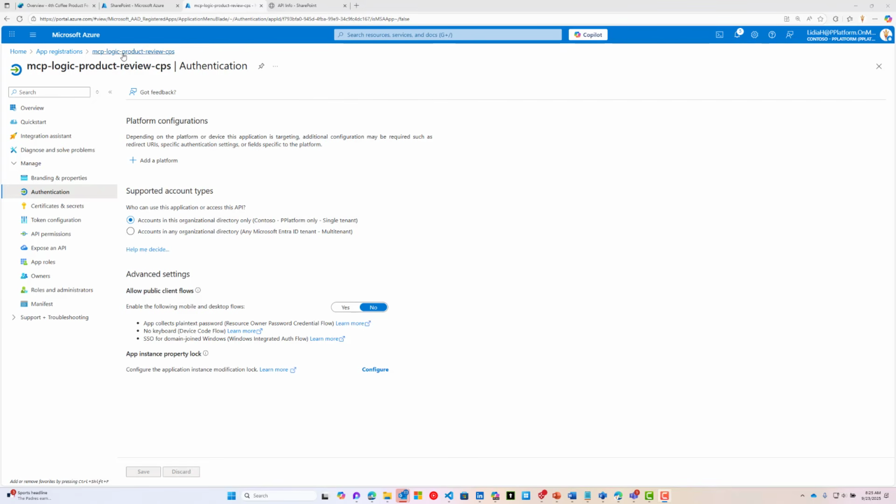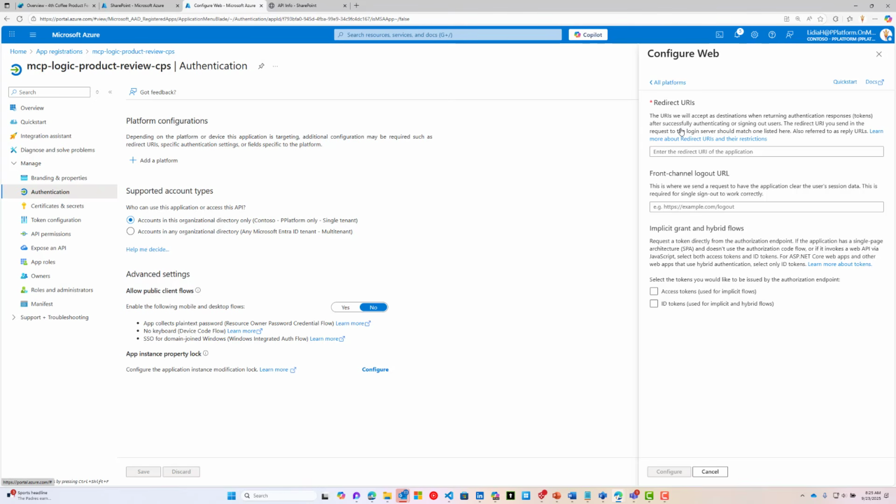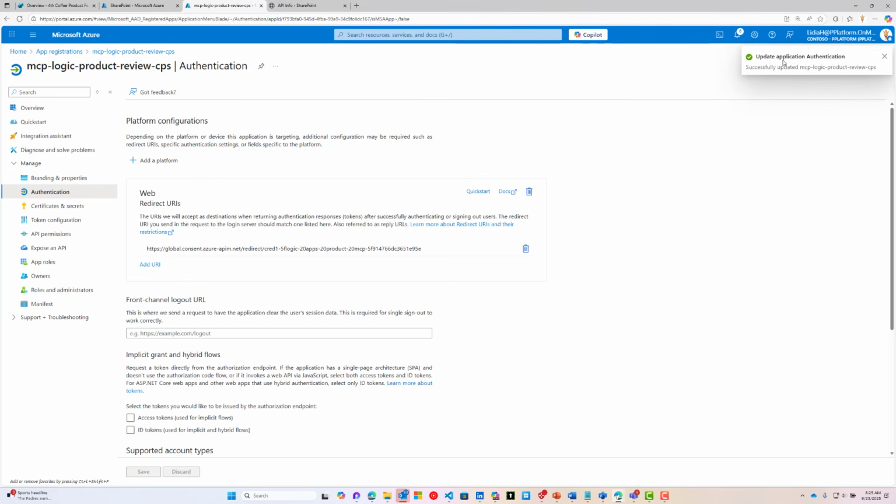So I'm back in my app registration. I've clicked on Authentication. Now I'm going to add a platform. So click that button. Then go ahead and click Web. And then in the top input box, go ahead and paste your value there. Click Configure. It should say it's successfully updated, and then you should be good from that perspective.